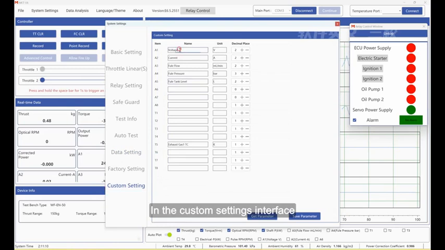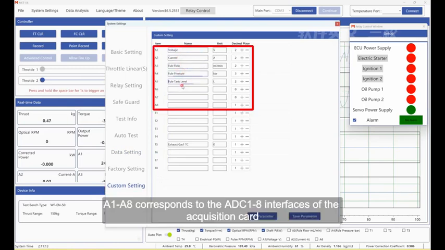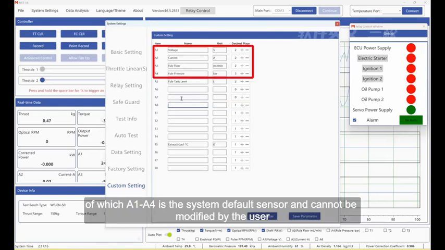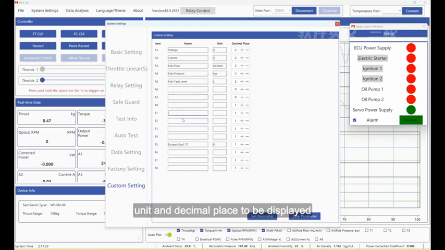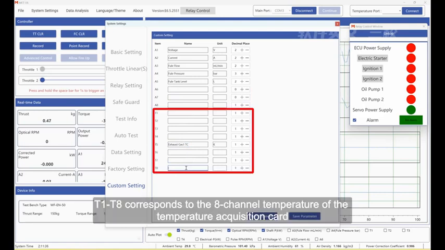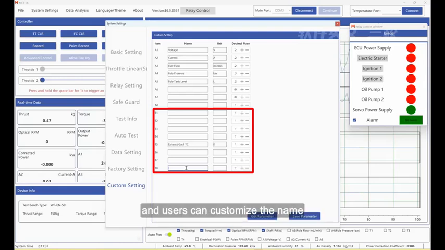Custom setting. In the custom settings interface, A1-8 corresponds to the ADC 1-8 interfaces of the acquisition card, of which A1-4 is the system default sensor and cannot be modified by the user. For A5-8, customers can connect different analog sensors, 0 to 20 mA, plus or minus 5V, and enter the corresponding name, unit and decimal place to be displayed, and the data can be displayed in the software interface. Similarly, T1-T8 corresponds to the 8-channel temperature of the temperature acquisition card, and users can customize the name.